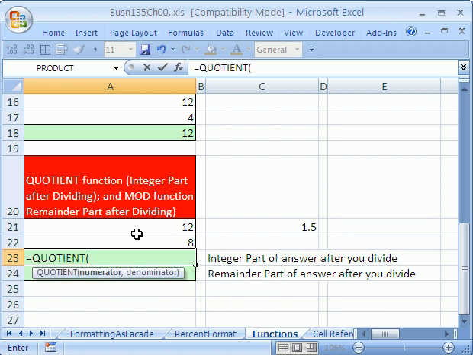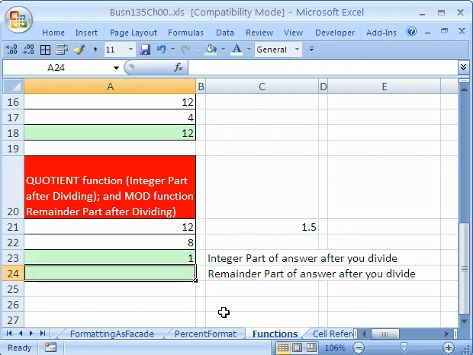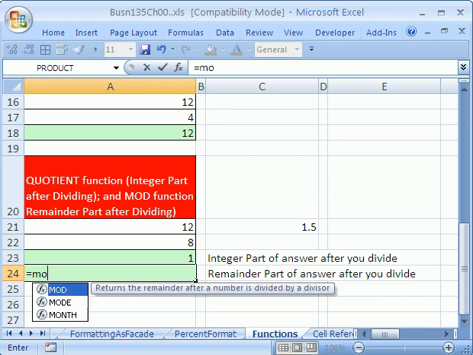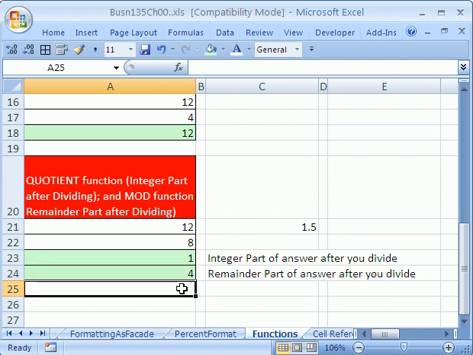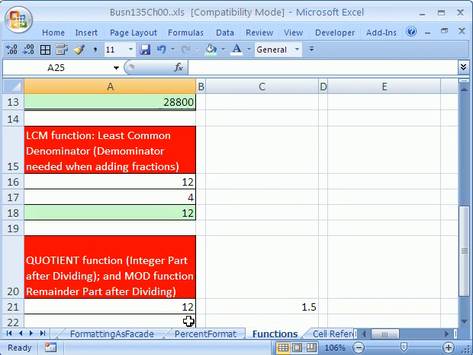And you simply highlight the number or the numerator. That's the top of the fraction, comma, and the denominator is the bottom. And it gives you 1. Similarly, there's something called the mod function, which gives you the remainder. So equals mod. And it's funny here, they don't use the same terminology. They should fix that. Number is going to be the top of the fraction, comma, divisor is going to be the bottom. And the mod function will give us the remainder. Now, we'll talk about those more later, but those functions have to be added in. Mod is in earlier versions.